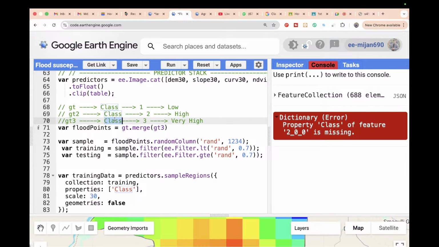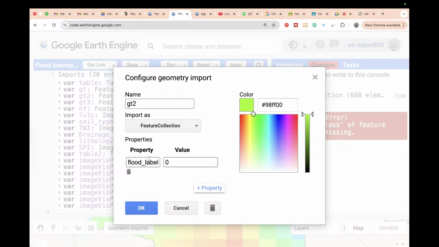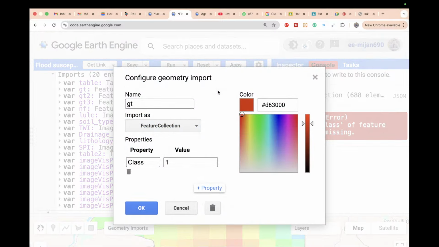So let me try to add the class property from here. Just click on this data set. Okay, so this is the setting property. Click. So it shows the flood level. Okay, but I want to put all of those as the class. Suppose just click on the setting properties and class 1. Okay, class 1 is okay, nice, there is no problem.